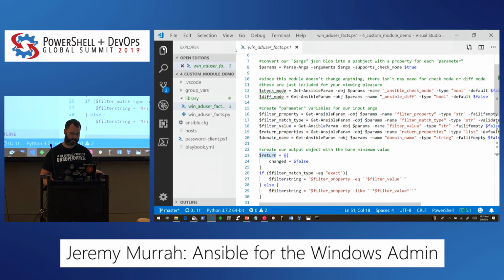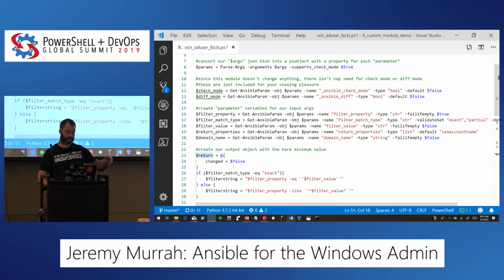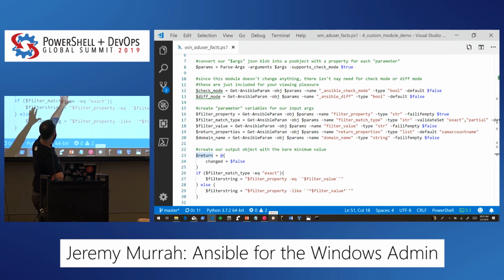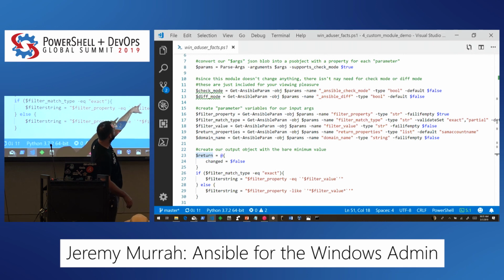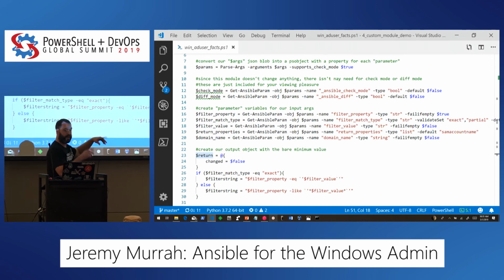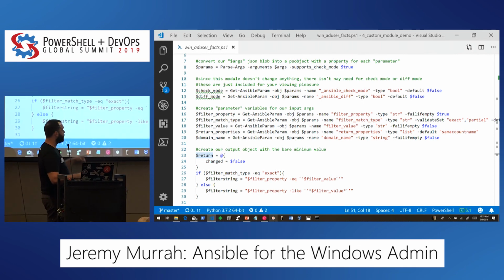So then we're going to come through. Let me shrink this down here. This is effectively our param block, right? For every property that we're passing in, we looked at a module: filter property, filter value, return properties, all that we saw. For every property that you care about doing anything with, define a parameter here using that line.